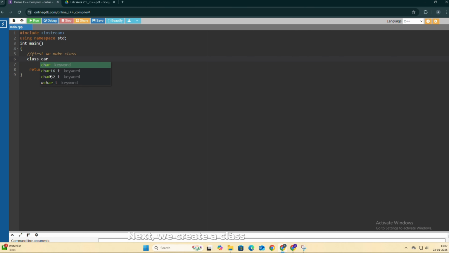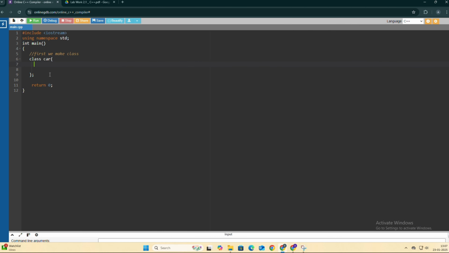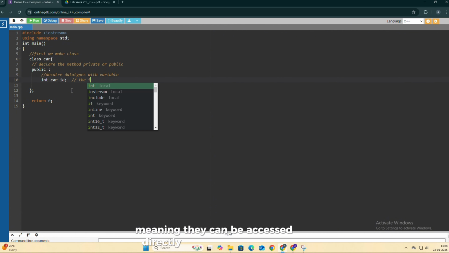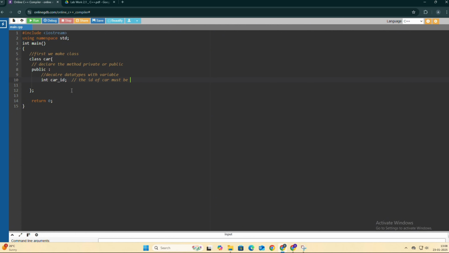Next, we create a class called CarRecord. This class encapsulates all the details of a car: color, model, and release year. These variables are defined as public, like its ID and company name, meaning they can be accessed directly or through member functions.